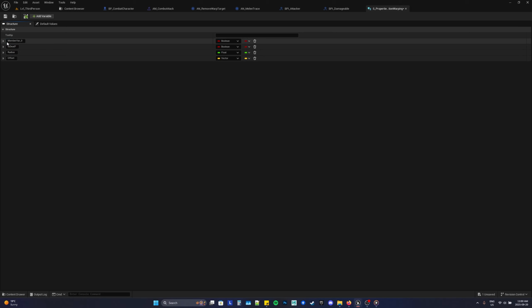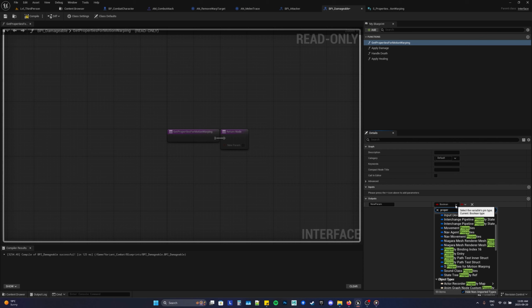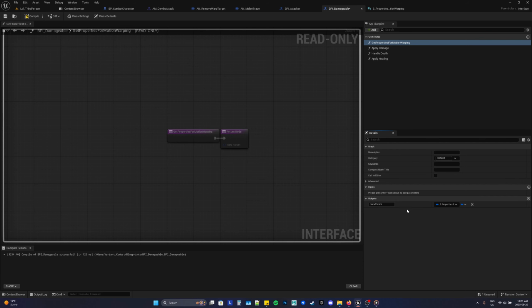So we want multiple little checks here just because the first one is just going to be should motion warp, mainly because there might be times where you have, like, we're going to add this as part of the damageable interface inside get properties for motion warping. So let's add this now. Properties for motion warping. You can just call this the return value.